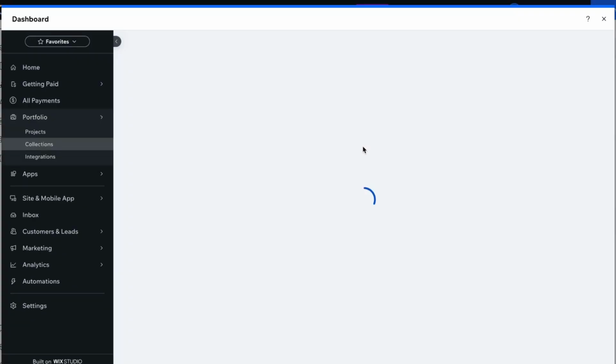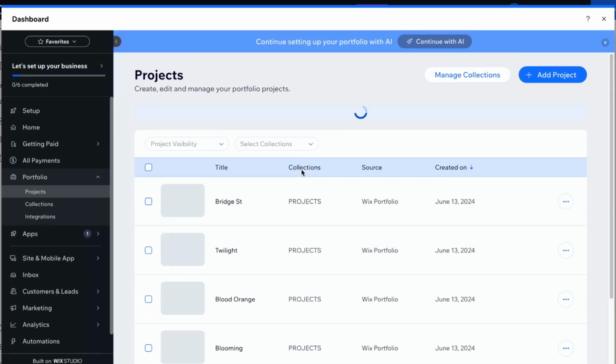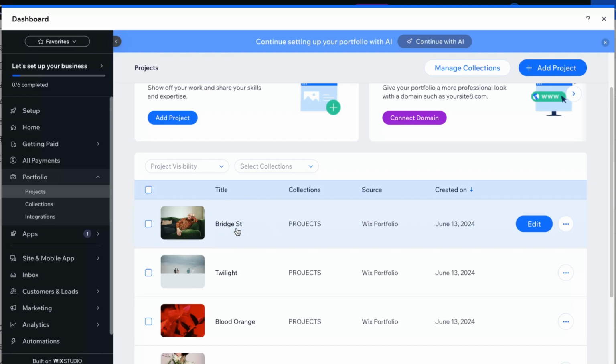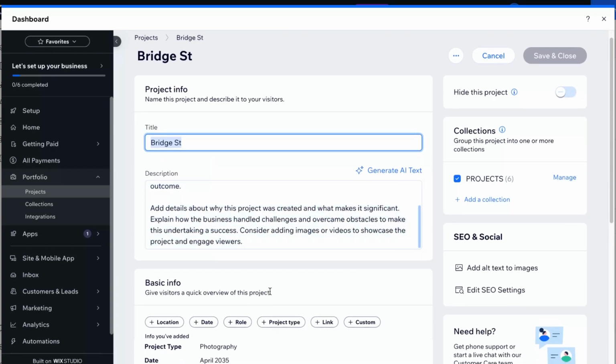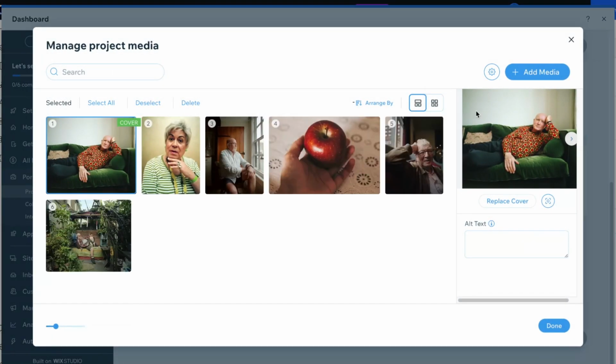We can click on manage projects. After that we'll come to the next page, and here we just simply need to do some other things. So I'm going to click on setup without AI, and now we need to select all the things we need to manage. For example, here we can click on edit. So then we can add the title, description, basic info, add the photo, and like some, I don't know, projects we have. Then we can just simply click on save.